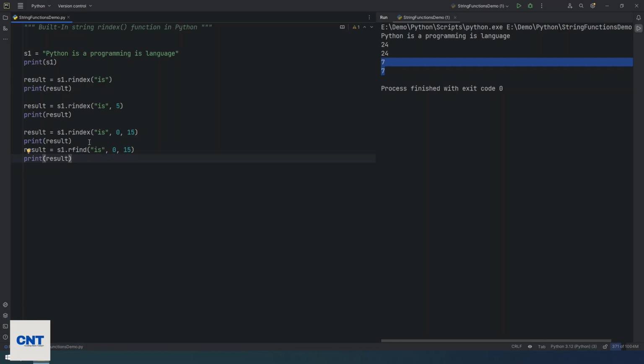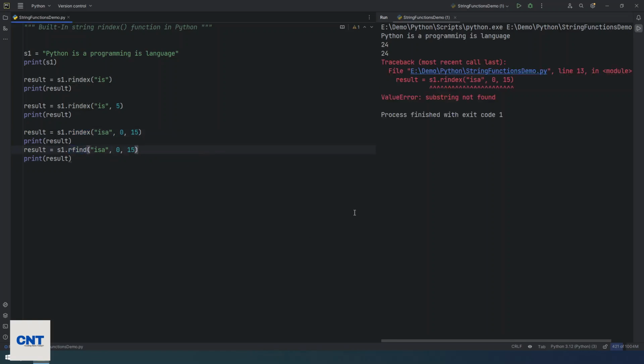If the rindex function does not find any substring, it will raise an exception, right? I'm putting the same substring in both methods. One of the methods, this function, will raise an exception, but this function will not. If you run the program, you see this function raises the exception first and none of the other statements are executed. If I put these statements first, because the rfind function will never give you any exceptions, it will return -1.